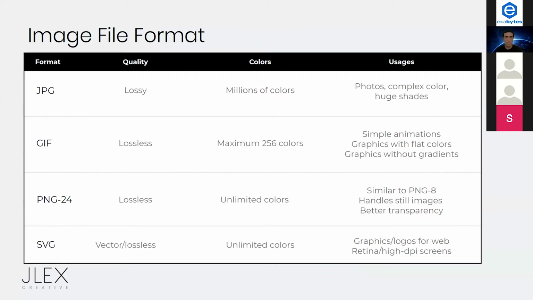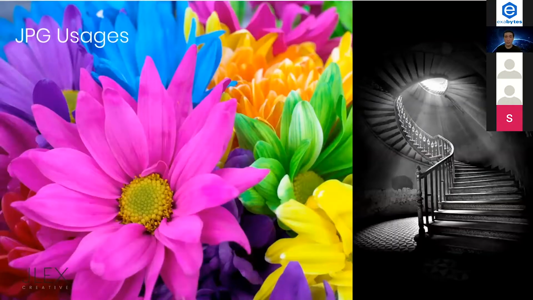This is basically just a table chart to tell you what each is, but it's not really that important anymore. For JPEG, we primarily use it for colorful photos, even black and white, and when there are no sharp edges, meaning the photo is blended together, you should use JPEG. JPEG is light in weight and sufficient to do the job most of the time.